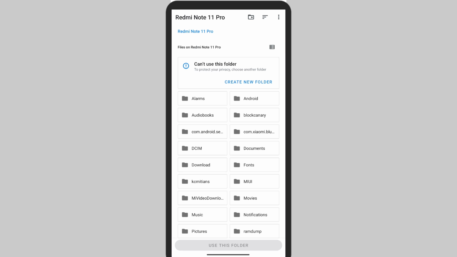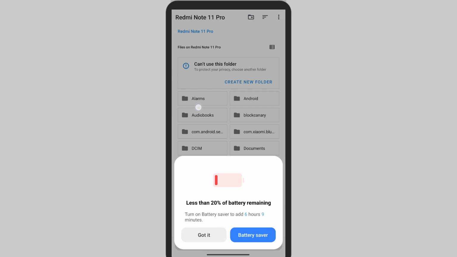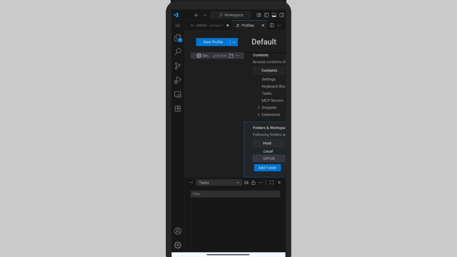So you can directly add your folder from your mobile device, or there are different options like GitHub or local or even host. So it's according to you, and later you can import the code and start doing it.